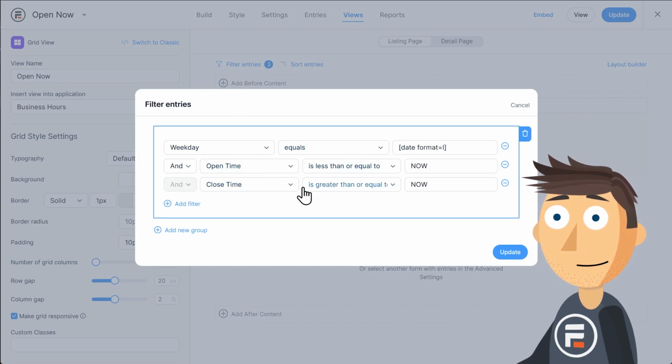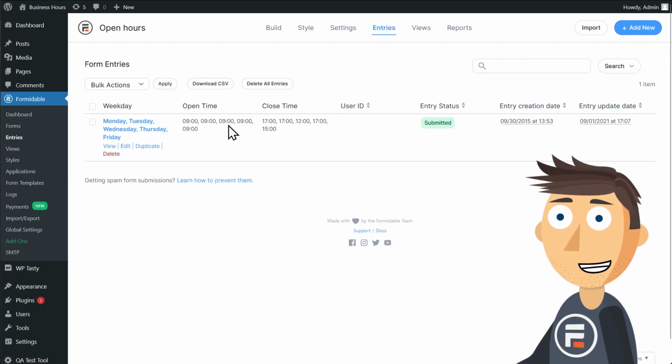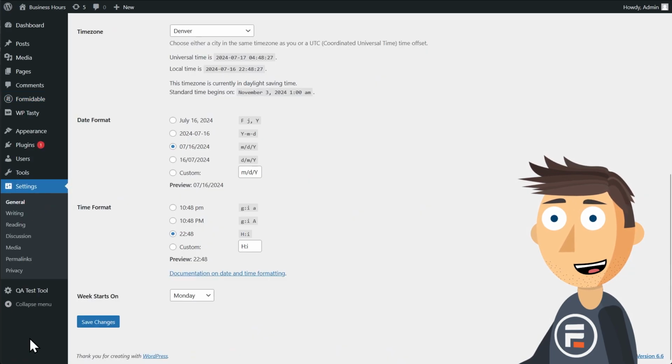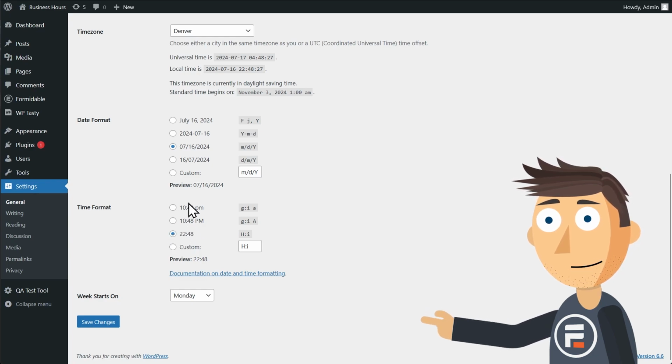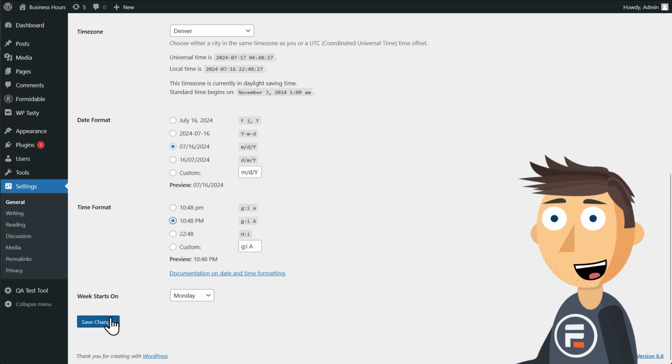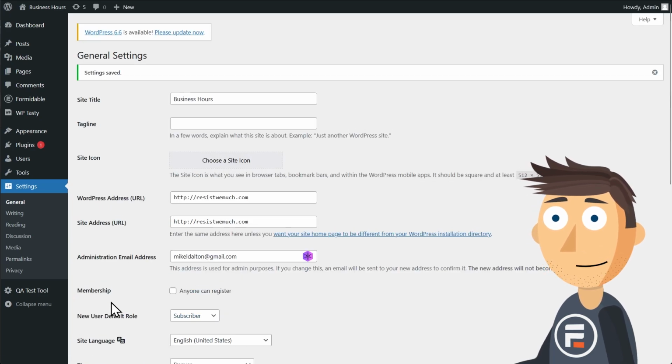Pretty cool. Now if you're having trouble putting in the hours or the time isn't quite matching up, go to the settings for your website, not Formidable, but WordPress settings, and at the bottom you'll see time zone and time settings. I'll change it away from military time and save.